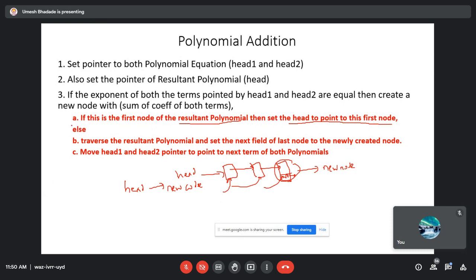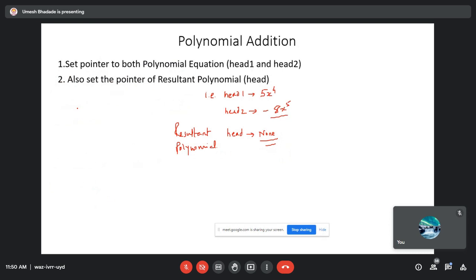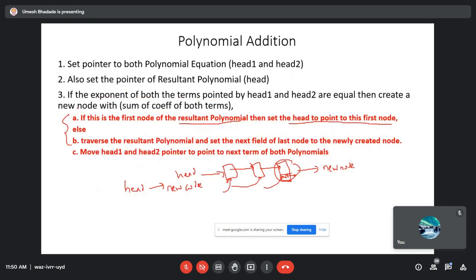And once this is done, what will be the next step? To move the pointers head1 and head2 to the next term. What is our next term? Our next term is this one. Head1 will point to this and head2 will point to this if these two are the same, right? If this is 4 and this is 4, then only, yeah? Otherwise not.